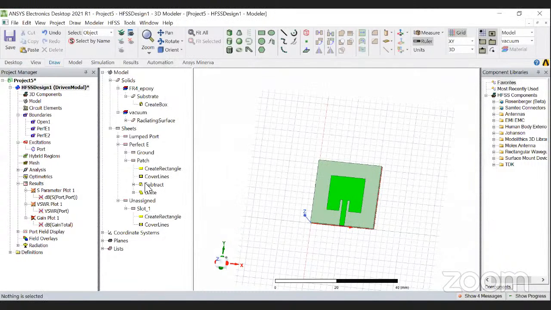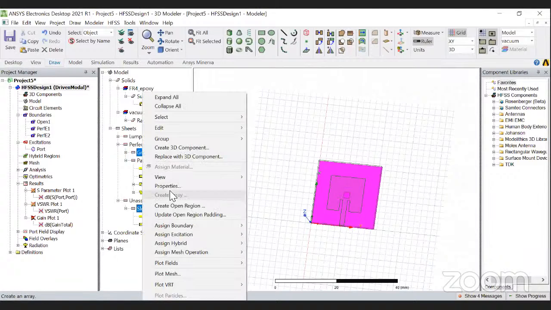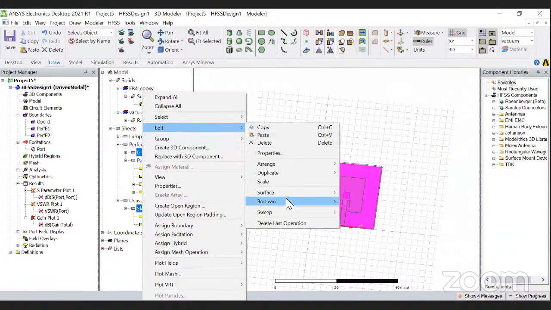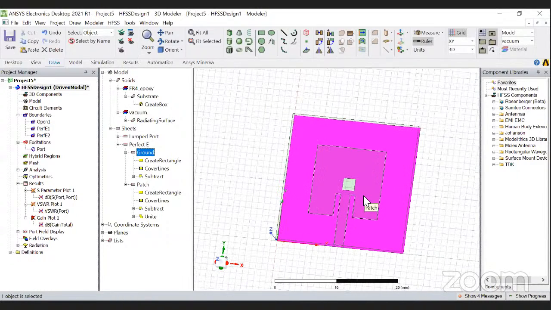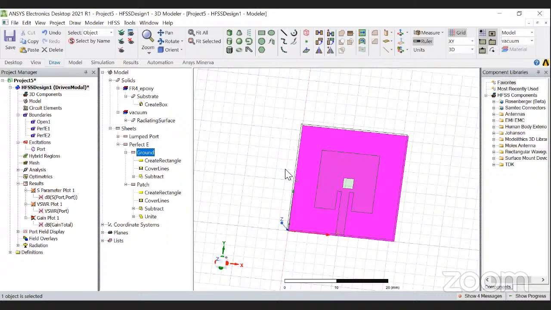And select the ground and select the slot. Right click, go for edit, Boolean and subtract. Just give OK. That's it. So now this is the ground. In the ground, we insert one capacitor. So the slot is called like a capacitor.